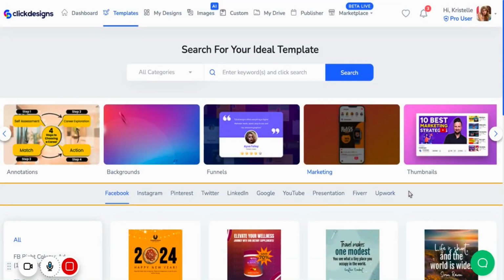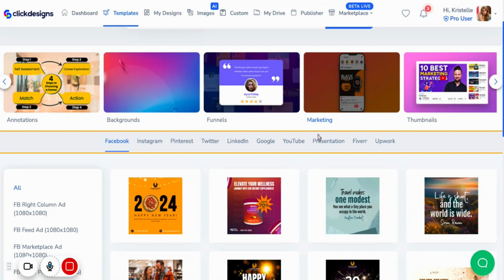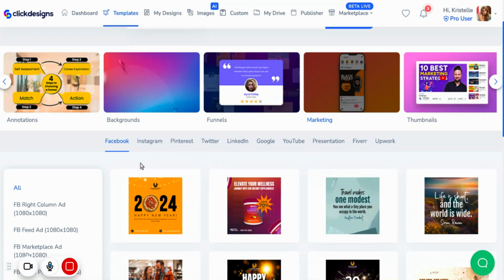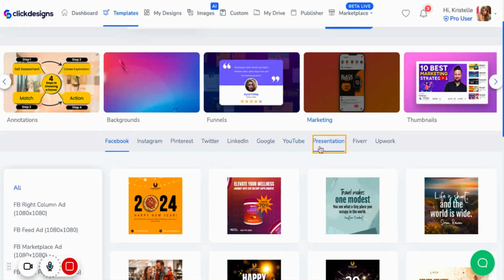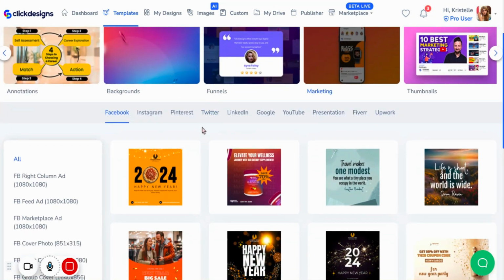When you click on marketing, you will be able to see different categories again of different social media platforms. Here we have Facebook, Instagram, Pinterest, Twitter, LinkedIn, Google, YouTube, Presentation, Fiverr, and Upwork. For this tutorial in particular, we are going to be going through the Instagram marketing post templates. So just click on Instagram right here. That is on the second column.